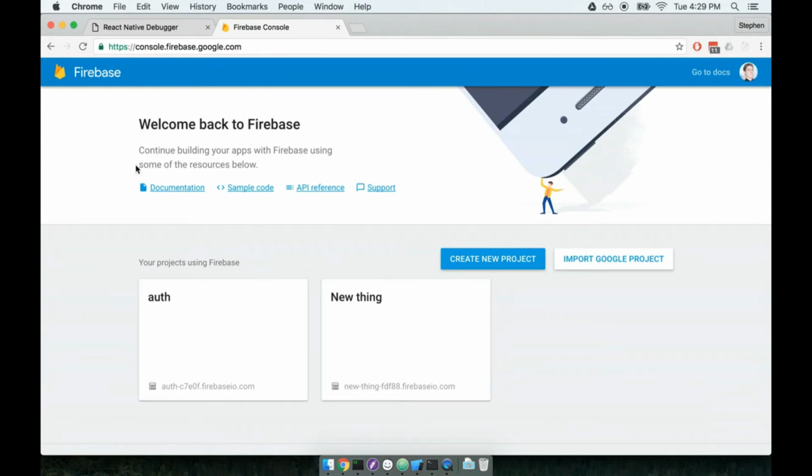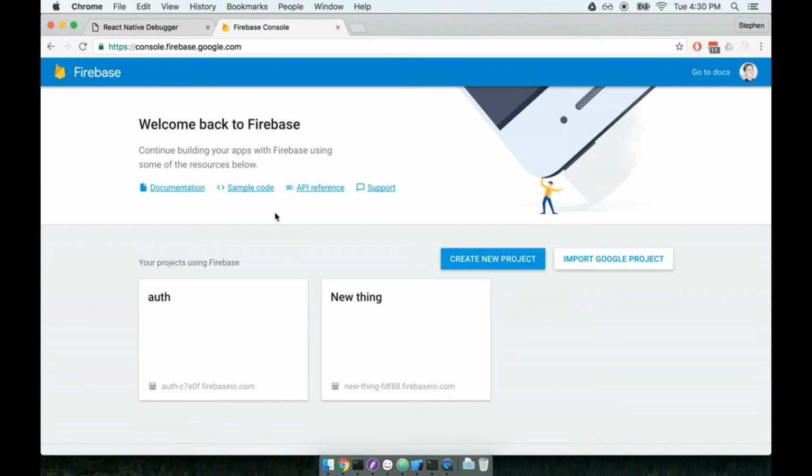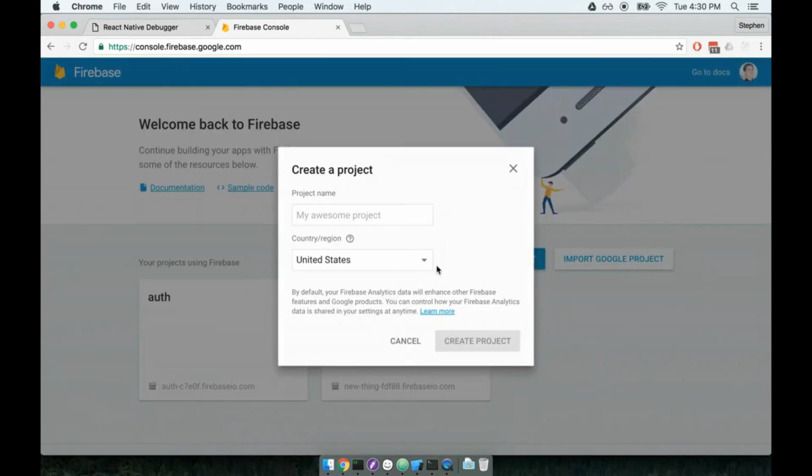Your console might look a little bit different. You might see some more text up here on the top left, but basically one way or the other, you want to find a button that says Create New Project. And if you just created an account, I believe it's going to be right over here on the left-hand side. So all we're going to do is create a new project. That's the goal here. So I'll click Create New Project.